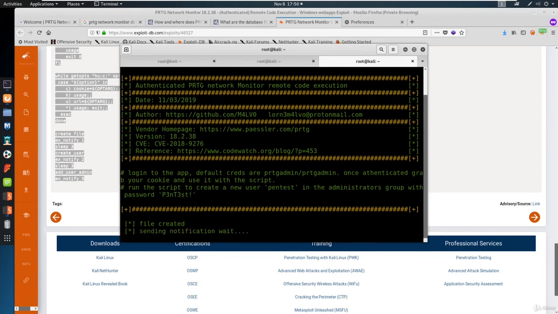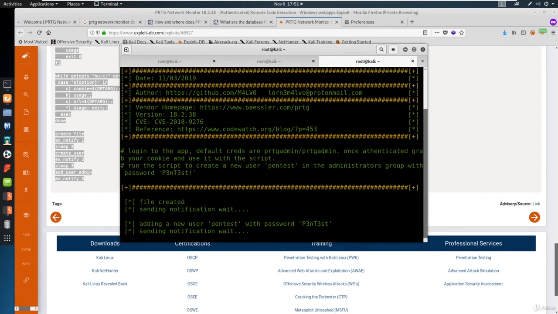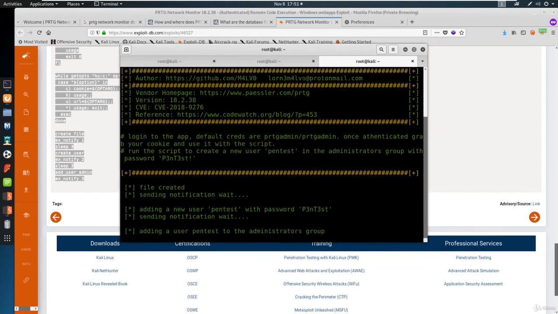Okay, so this is going to go through, and if it's successful, it's going to try to create a user pen test in the administrators group with the password of pen test. Now this is going to do it on the actual machine itself. So we can try to connect to this.